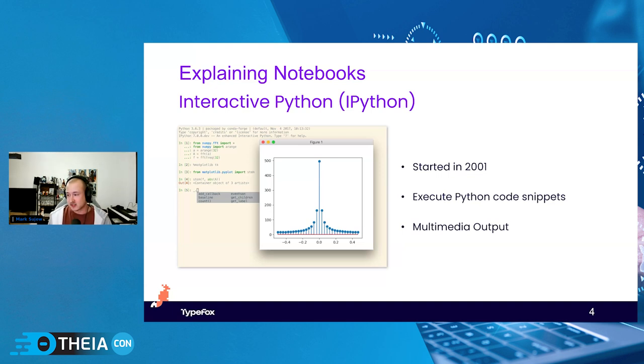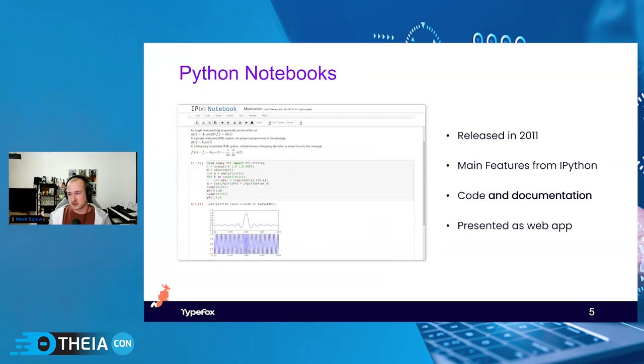And that was back in 2001, and that kind of evolved later on into Python notebooks, which released in 2011. It took the main ideas and features from IPython, meaning the impromptu execution of code, and the presentation of multimedia, HTML, interactive output, but embedded it as a web app, and also gave it documentation alongside the code.